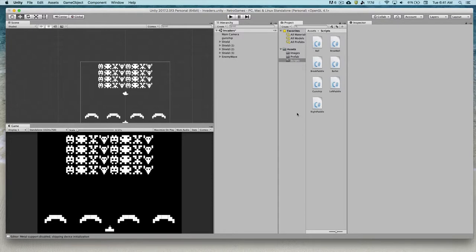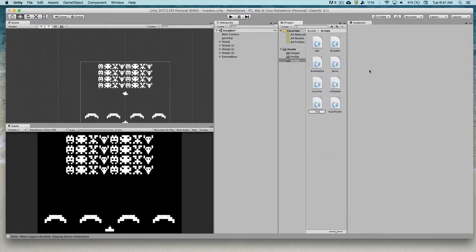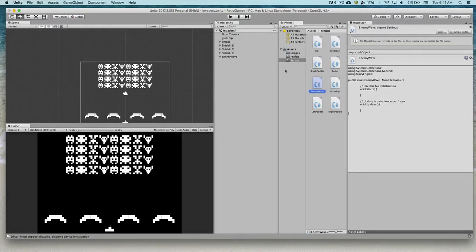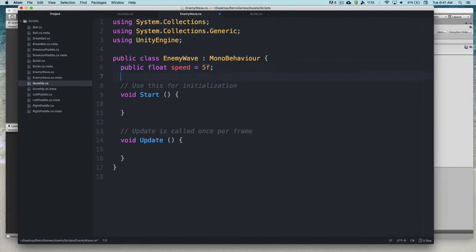So over here in Unity, what we're going to need to do is make a new script. So create a new C# script, I'll just call it EnemyWave. Double click, open that up. So with EnemyWave, what do we want to do? Well, we want to move left and right and down. So what we're going to need is a couple variables. First we'll need, of course, one that I always like to use, speed, and I'll say 5f. And also, we need one so that we know if we're going right or left.